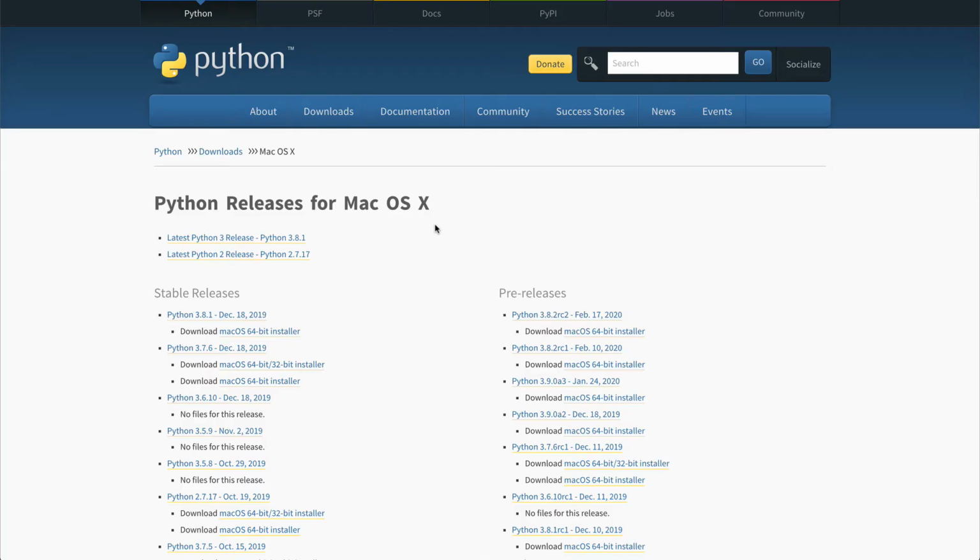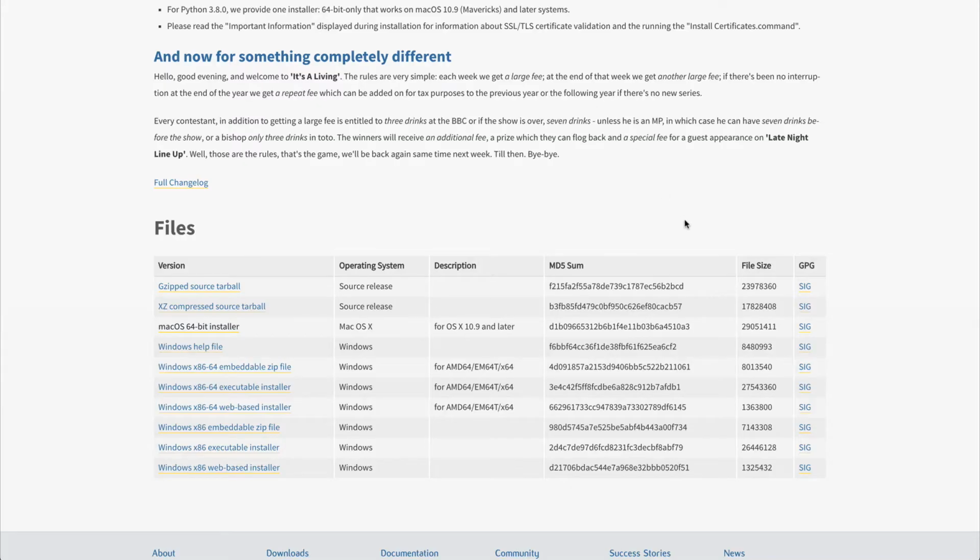When you go to python.org/download/Mac OS X, we'll see the latest Python releases. We're going to click this and it's going to open us into a new tab for the latest Python release, which in this case is 3.8. In the Files section, you want to click on the Mac OS 64-bit installer.